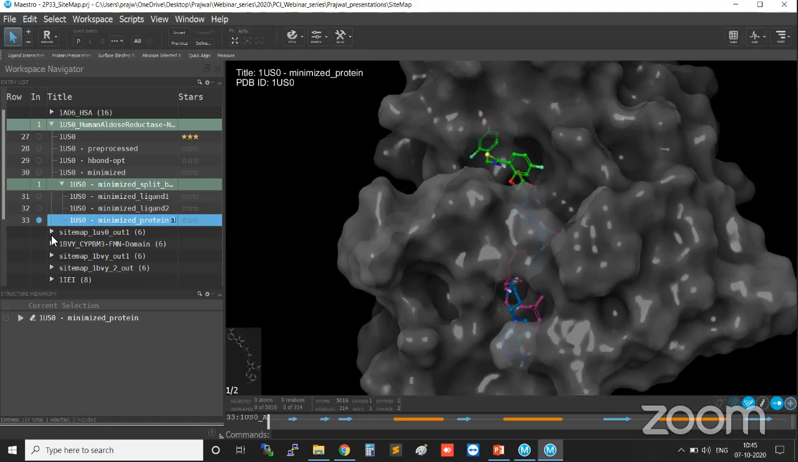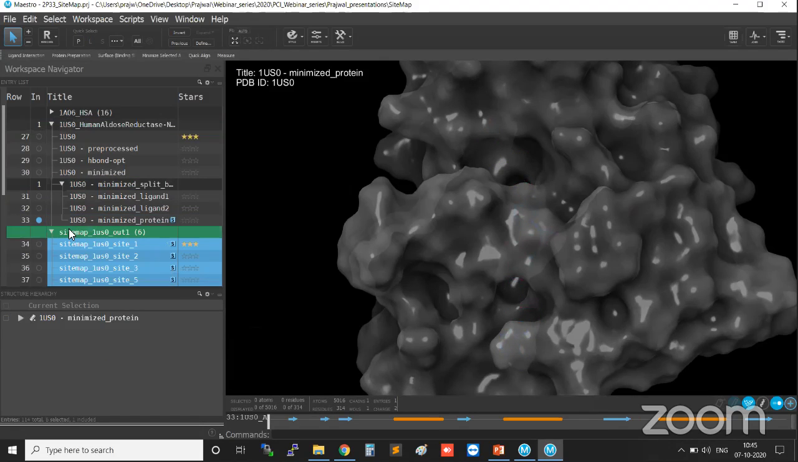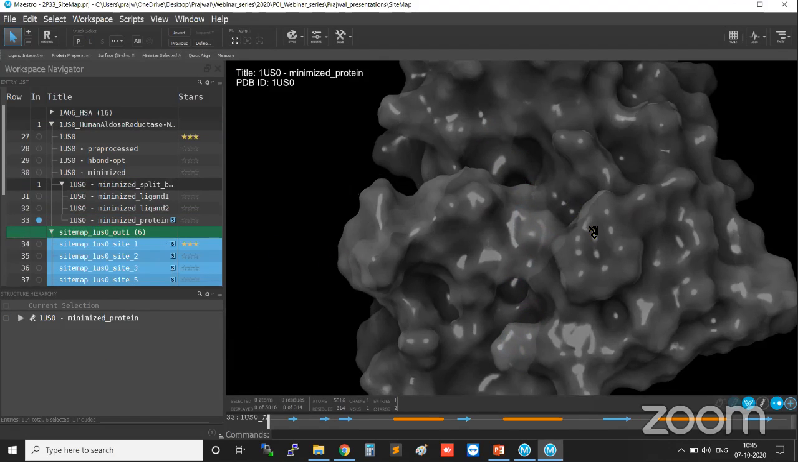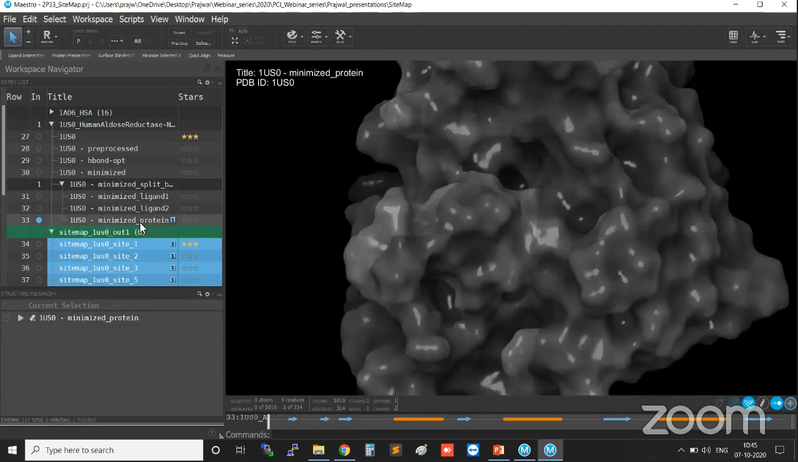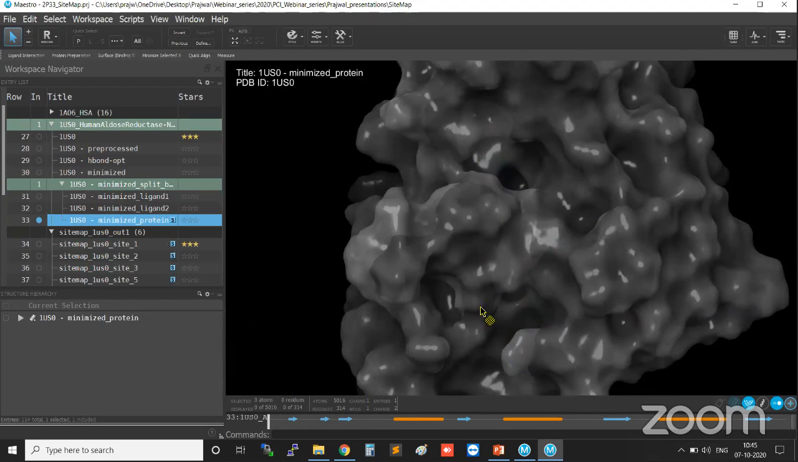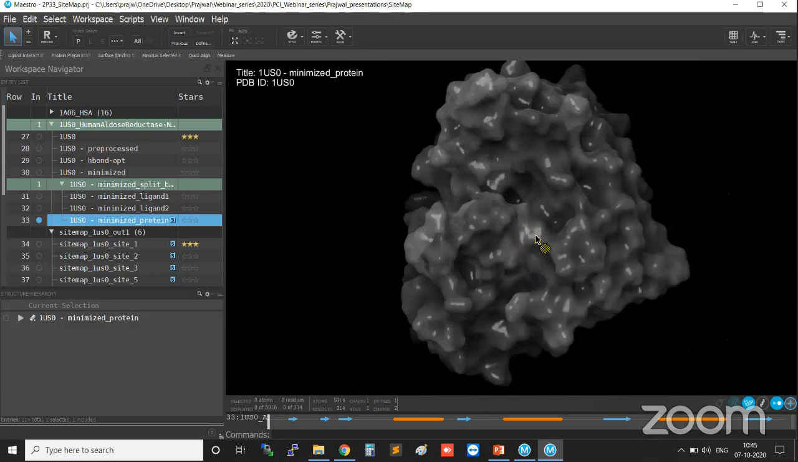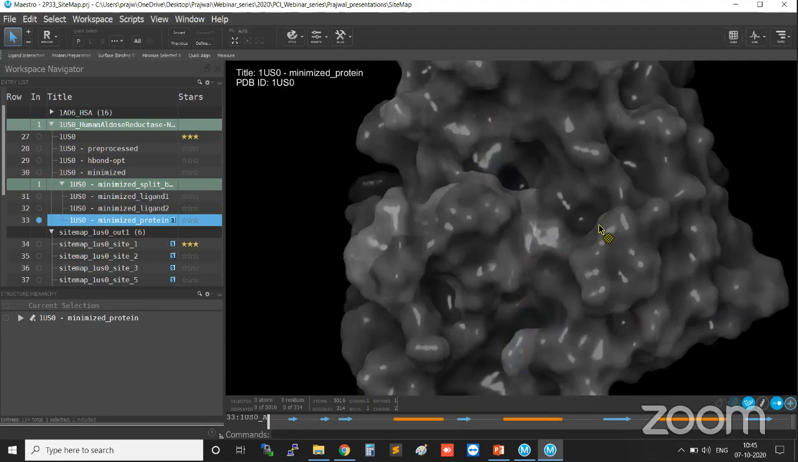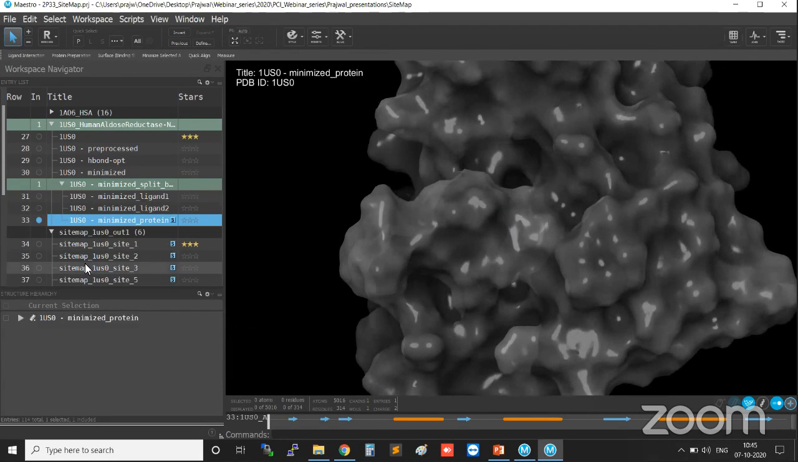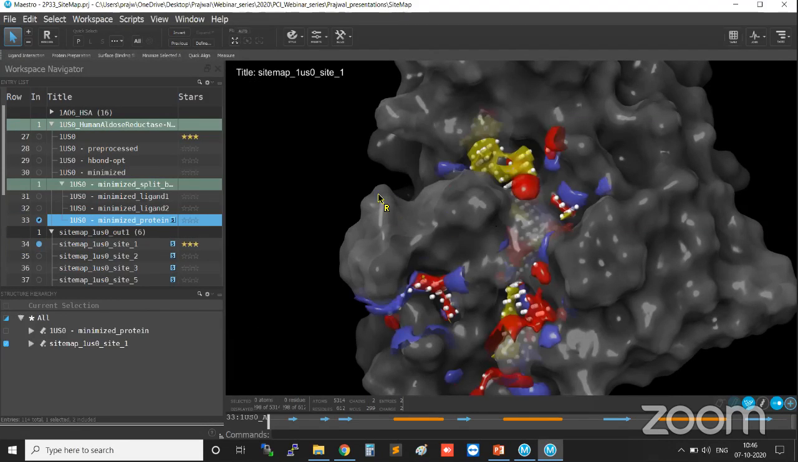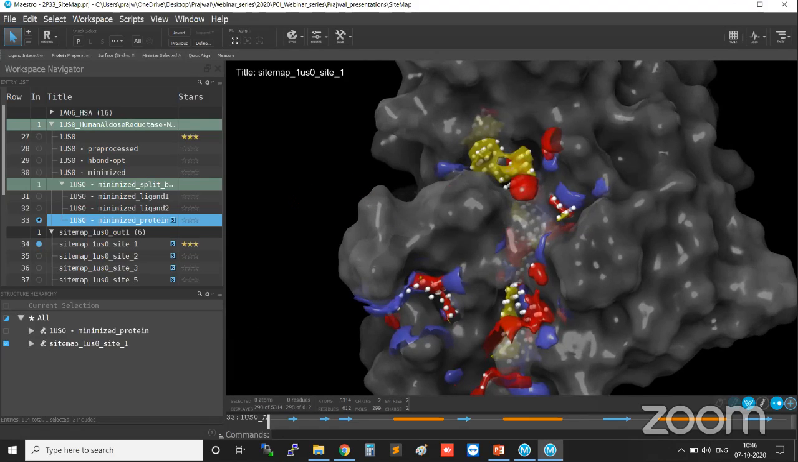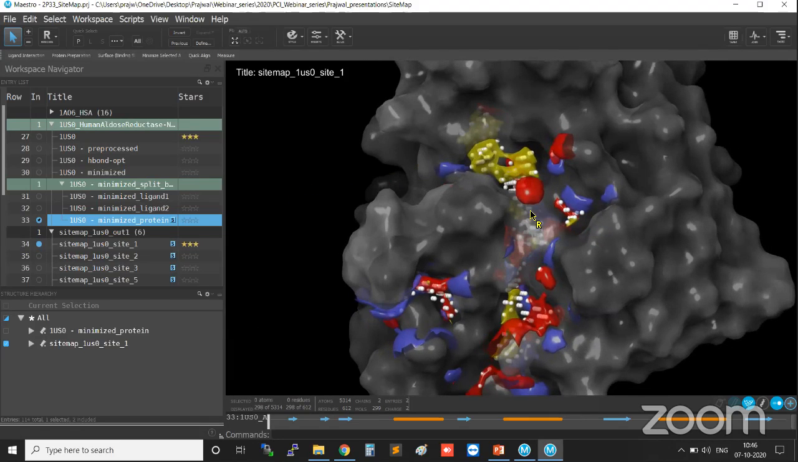To analyze it through sitemap, I have run sitemap on this particular protein structure with no inhibitor, no cofactor bound. This is the simple protein structure without any ligand or cofactor. When I run sitemap calculations on it, you can see the sitemap result shows the complete binding pocket as a single binding pocket because I have removed both ligands from it.